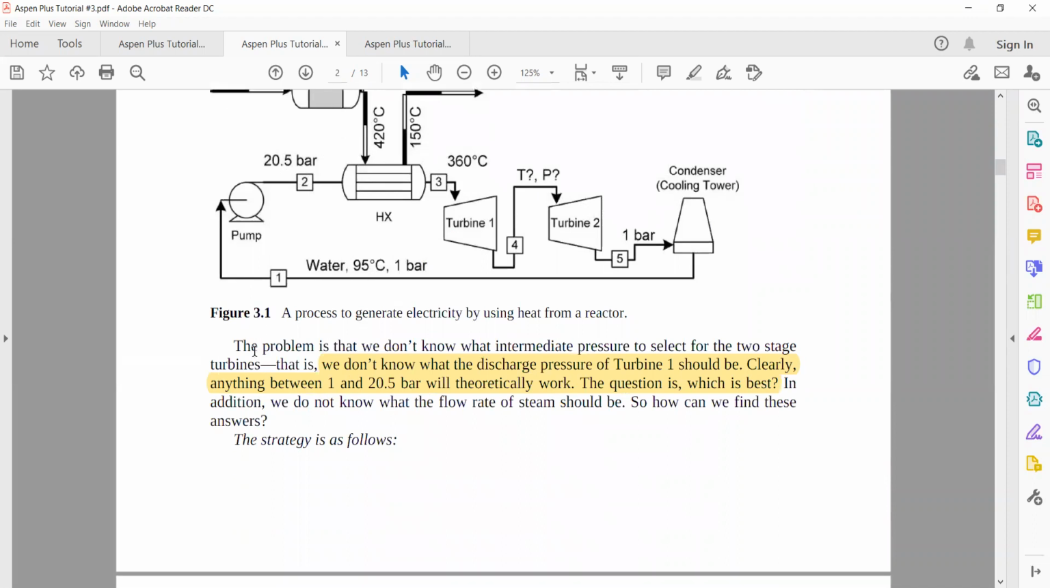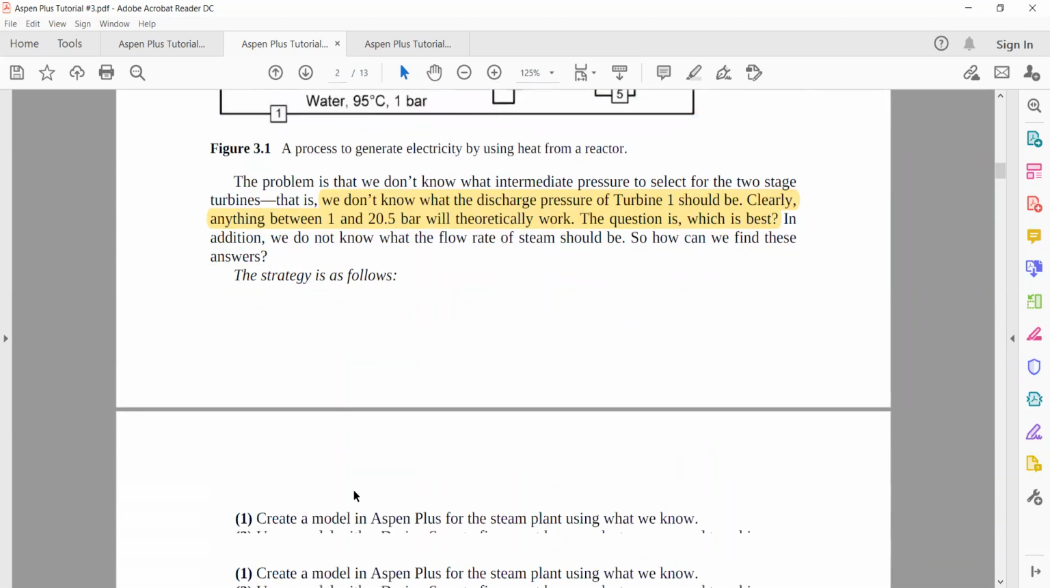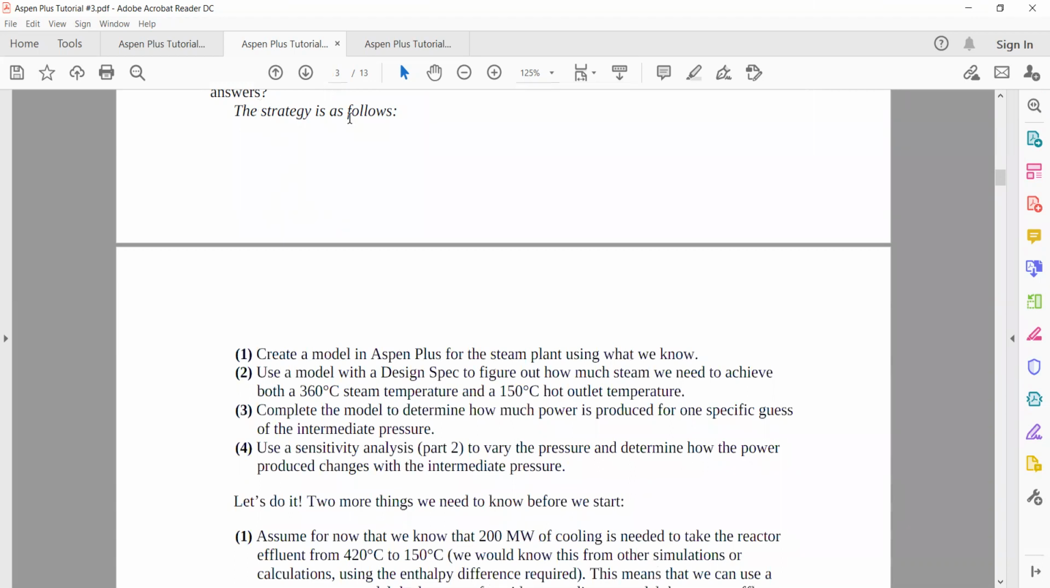So as you can see here, the problem is that we don't know what the discharge pressure of turbine 1 should be. And clearly anything between 1 and 20.5 bars would theoretically work. The question is, which is best? So we need to basically find the best discharge pressure, or the discharge pressure that will leave turbine 1 in this type of scenario. And the strategy is as follows.